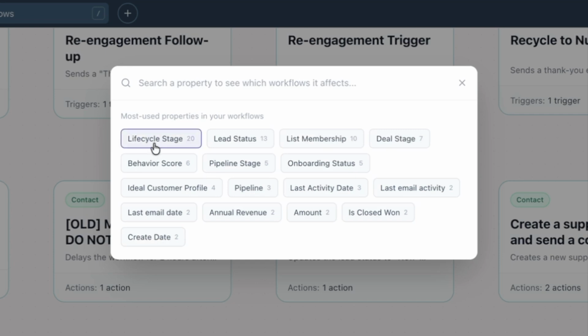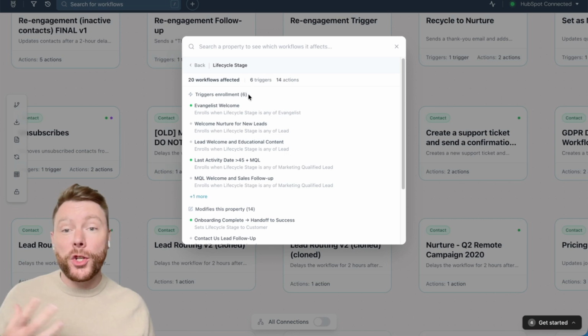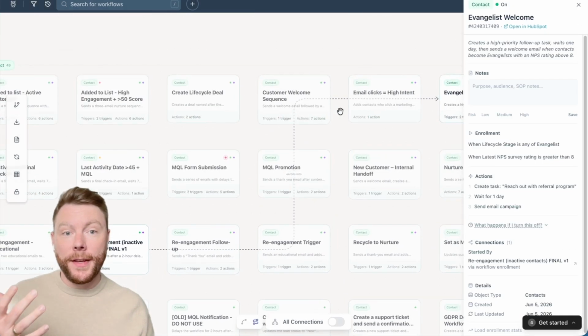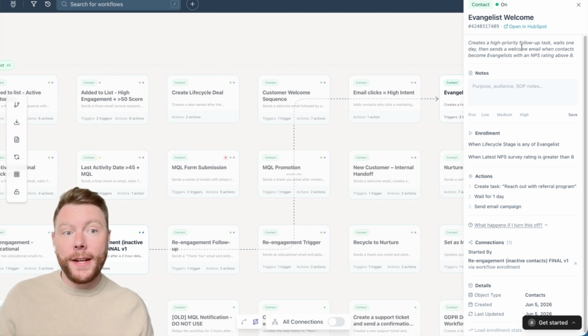We can also look at, again, lifecycle stage here. We can see there are 20 workflows. So there are 6 workflows that trigger enrollment across the lifecycle stage property there, only one of them being on. So we can see that when lifecycle stage becomes evangelist, if I click in on this, okay, this creates a follow-up task, waits a day, and then sends a welcome email.